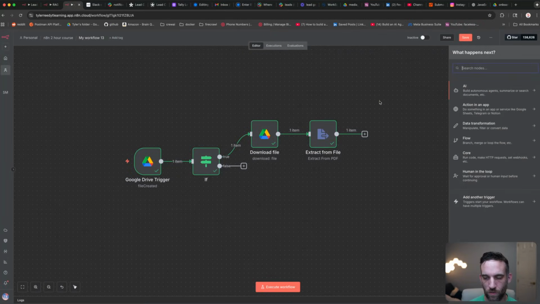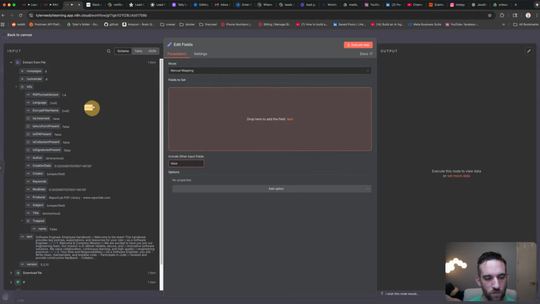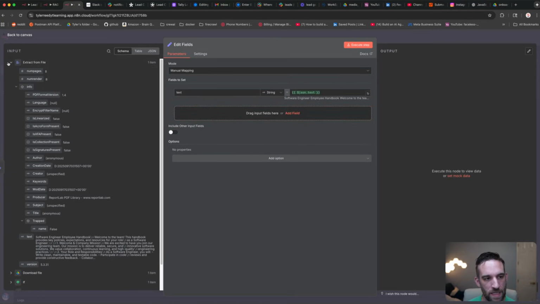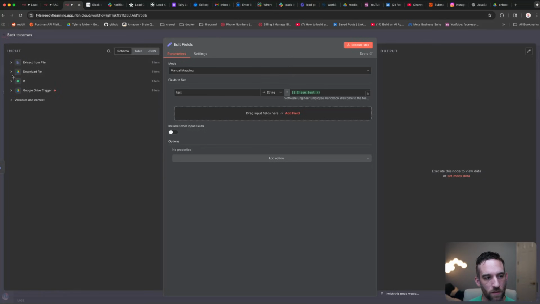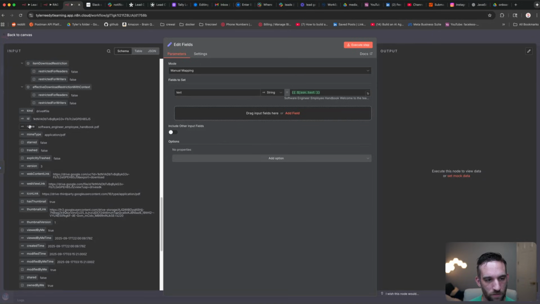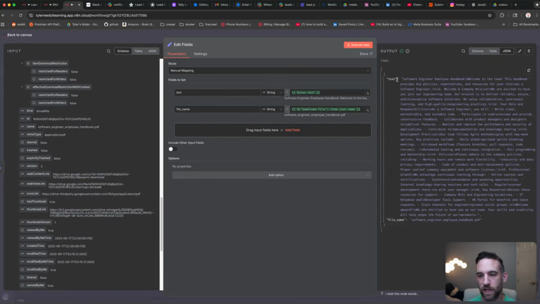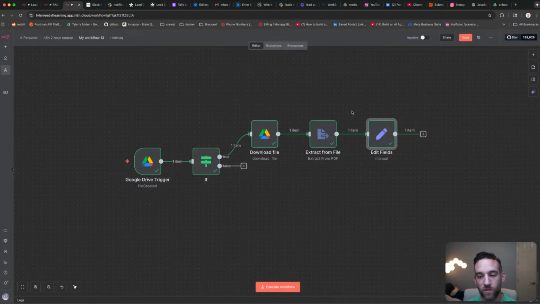Now I want to add a set field node to make sure I have just the information that I actually need. I'm going to drag and drop the text from the extract from file node, and then also from the download node, the file name. So now we have the name of the file and the actual text. If I execute this, it should output just the two fields that we need. Now we can use these fields for whatever we want. We have quite a few options, because now we want to store this in a vector database to be used as part of the chat.